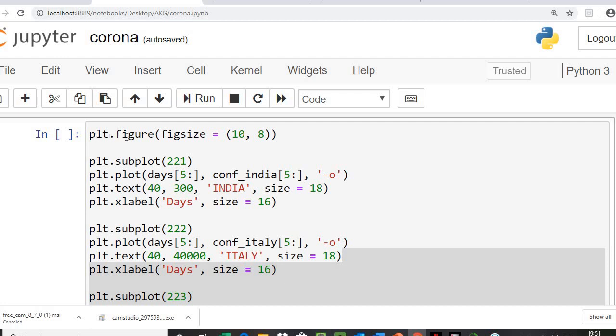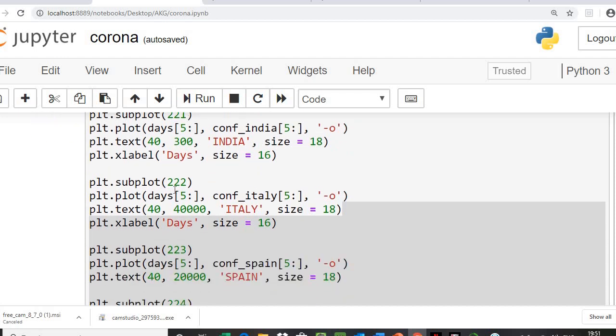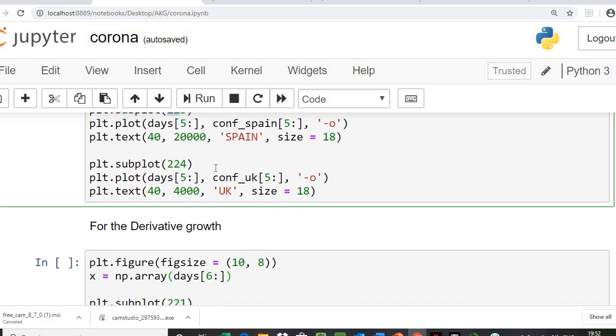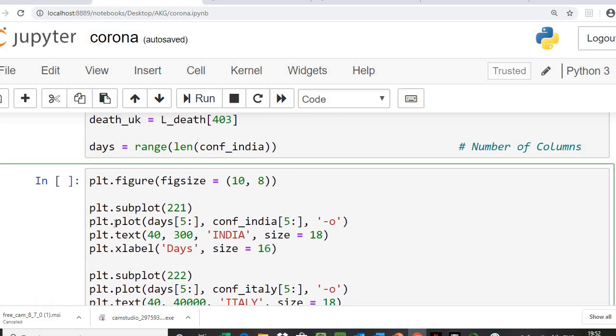First I write plt.figure, figure size 10:8, that is something for decoration, and then plt.subplot. I want to plot 4 countries side by side. So it is 2 to 1 position. In subplot it is 2 to 2 position. It is 2 to 3 position, Spain, and then it is 2 to 4 positions. And the rest are the things that I want to plot, plt.plot, but check here.